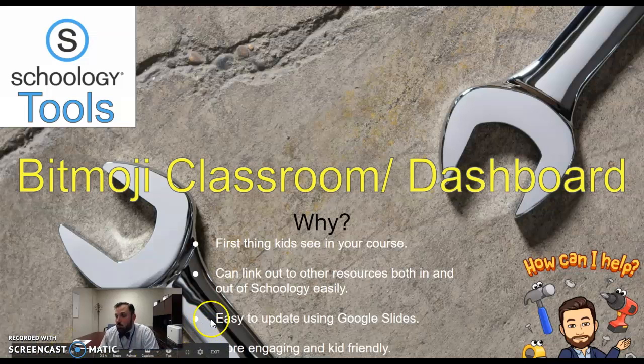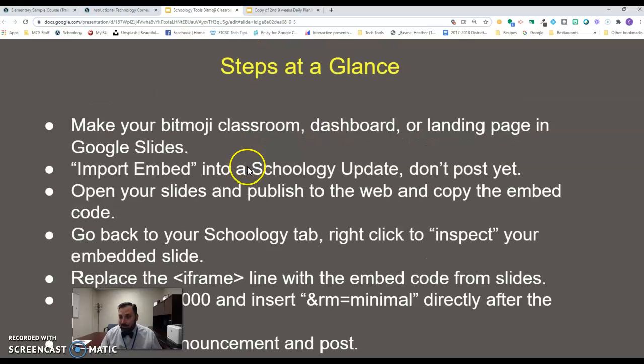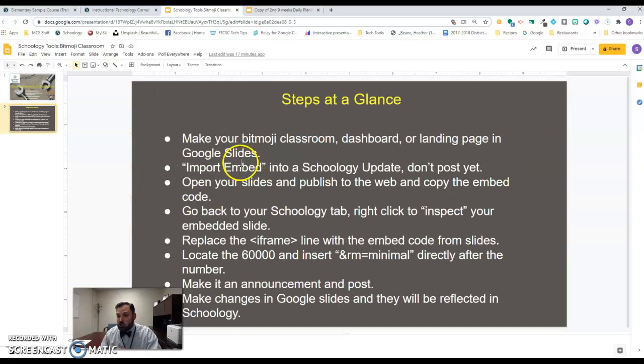Why would we even do a Bitmoji Classroom or dashboard? It's more engaging for the students. It's picture friendly. And then you can link things both in and out of Schoology. At the end of this today, I'm going to give you these steps at a glance because this is a little bit tricky, but we'll come back to that later.